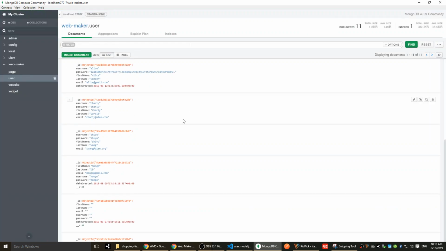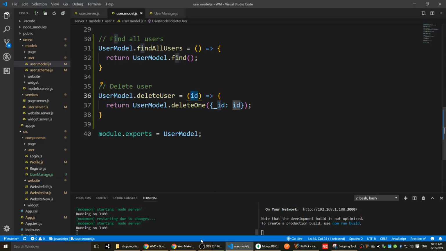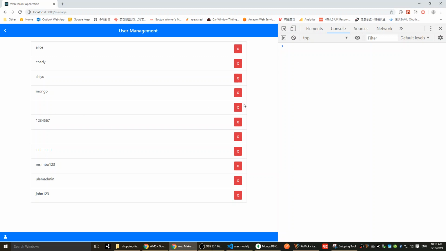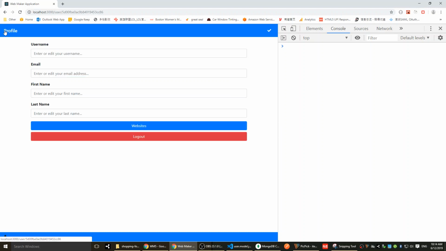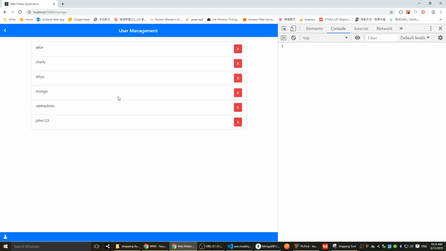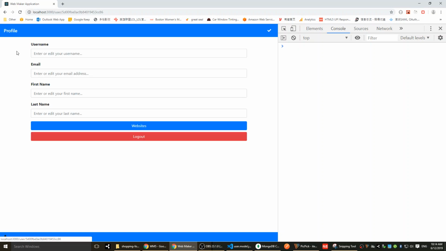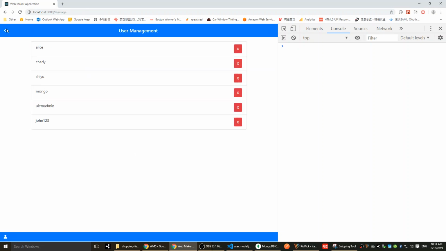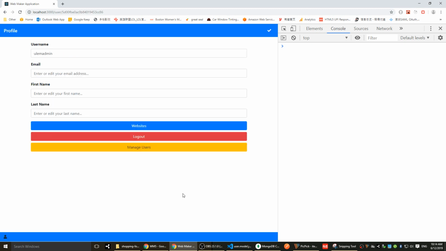What a delete, right? So you can also use that to delete some accounts, like empty ones, like this one. And maybe I want to delete 111, 1, 2, 3, 4, 5. That's something I want to delete. So I will just create a user manager so they can manage all the users. Alright, and that's it for this assignment.